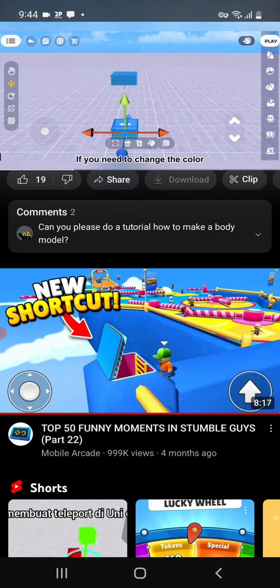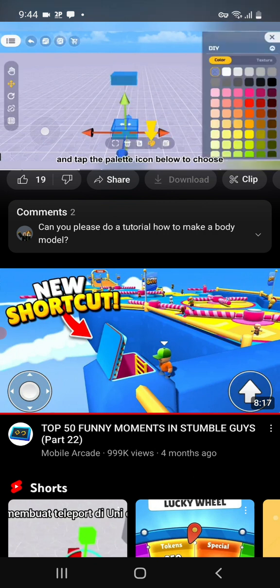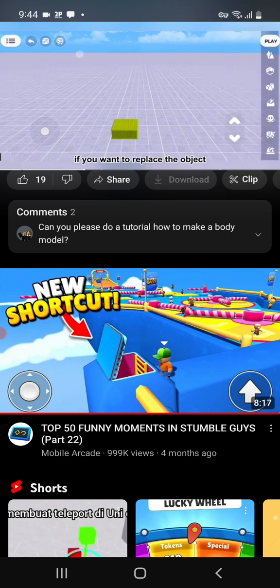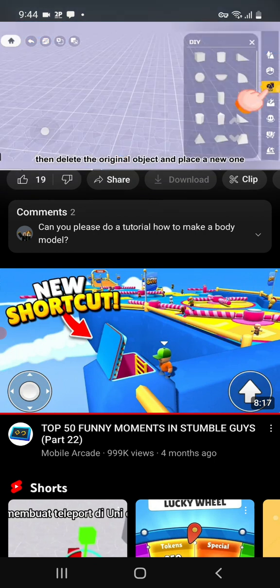If you need to change the color and texture of the object, please select the object and tap the palette icon below to choose. If you want to replace the object, please select it and tap Enter at the upper right corner, then delete the original object and place a new one.